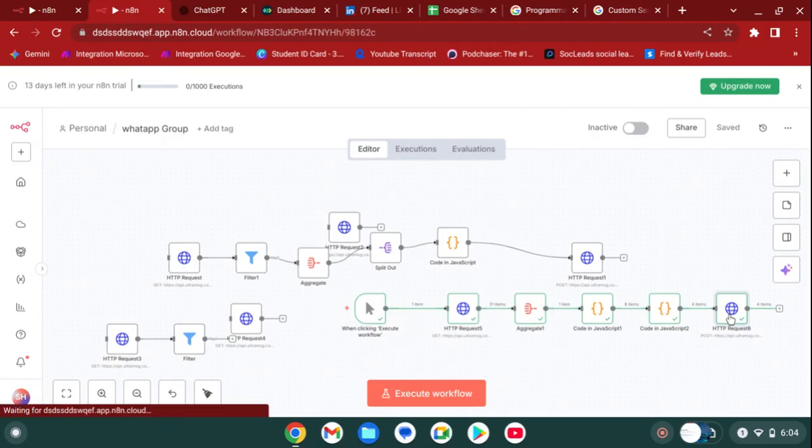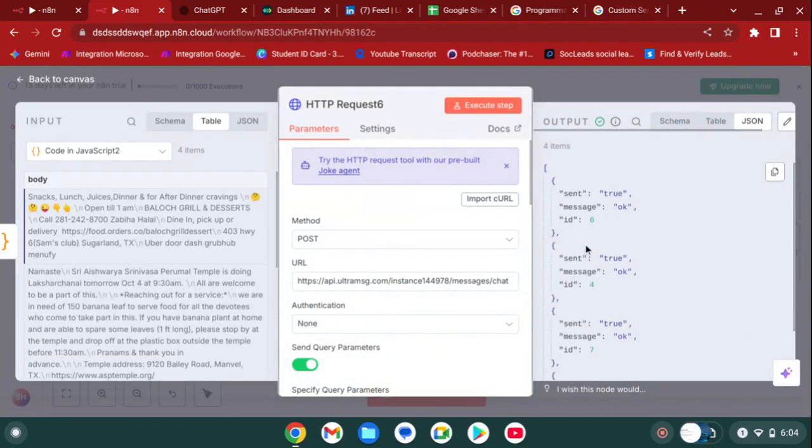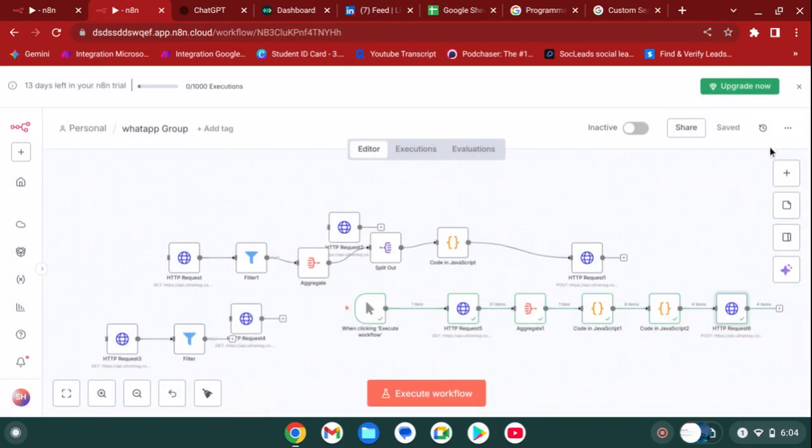Okay, and you see that we successfully built that workflow for our client.